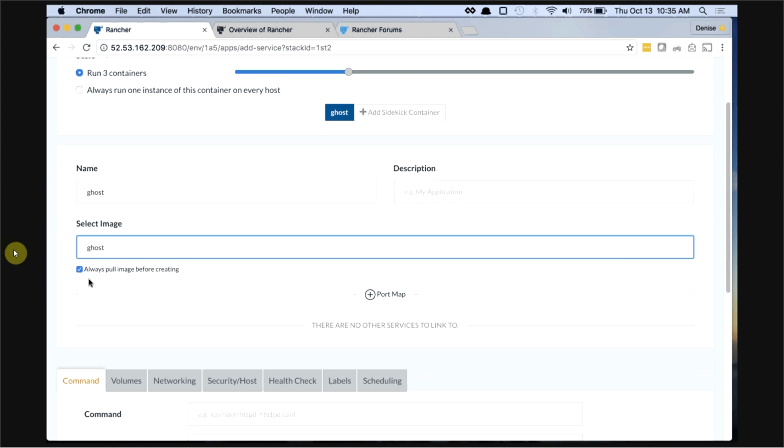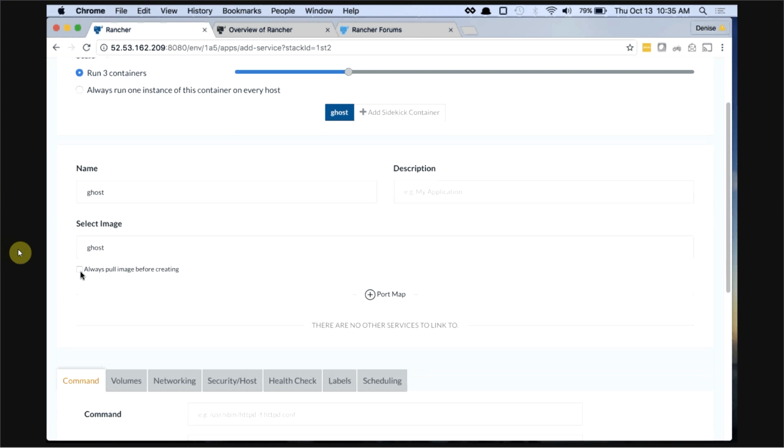By default, we always have "always pull image before creating" checked. What this means is that anytime you create, before you do a Docker run command, we would do a Docker pull of that image. I'm going to uncheck that for my use case just because I've already pulled the images. The reason you would want to check that is, if you're creating your own Docker images and you use the same tag over and over again, a way to guarantee that you're always getting the latest of whatever you've pushed out there is to leave this checkbox checked.